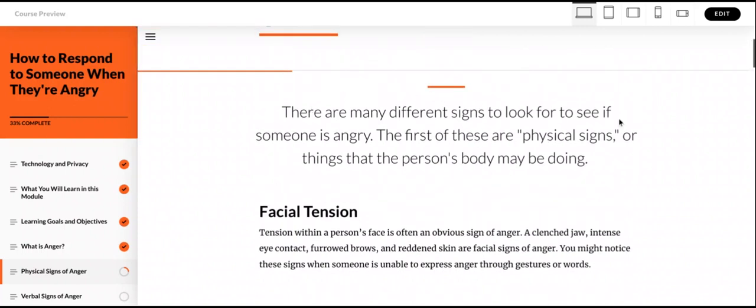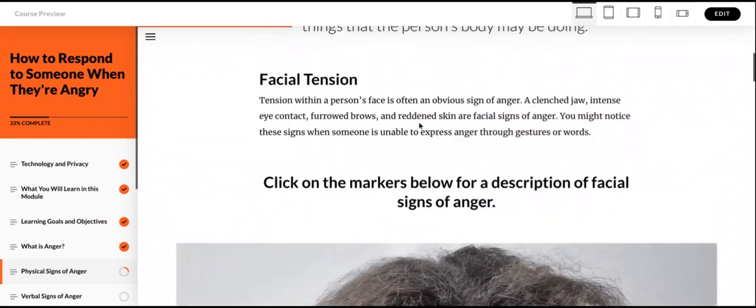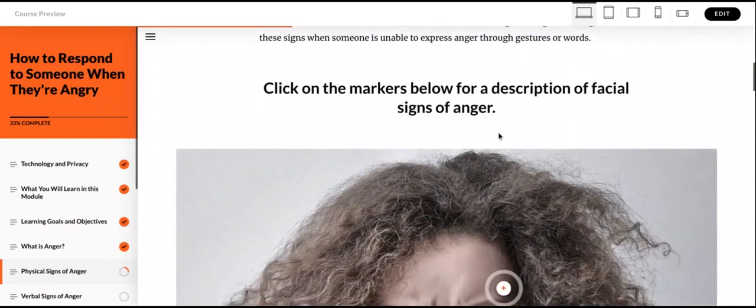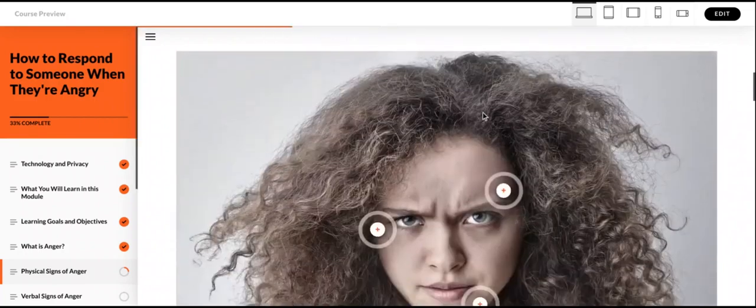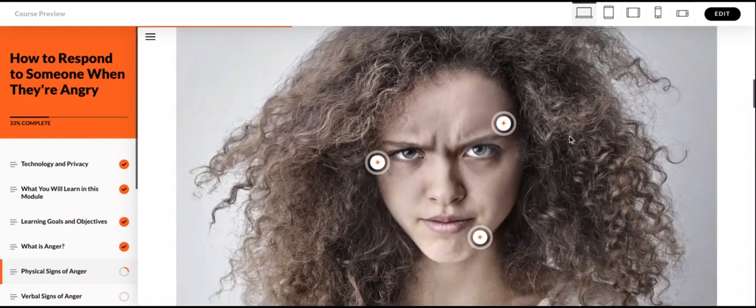So again, giving you that overall, what are you going to be learning in this lesson, the physical signs of anger. We have a few short sentences about what happens to your face, and then we get into one of the more interactive elements. So they read about what happens to somebody's face, and they're given an interactive screen. Saw this from the author's point of view. Here it is from the student point of view.